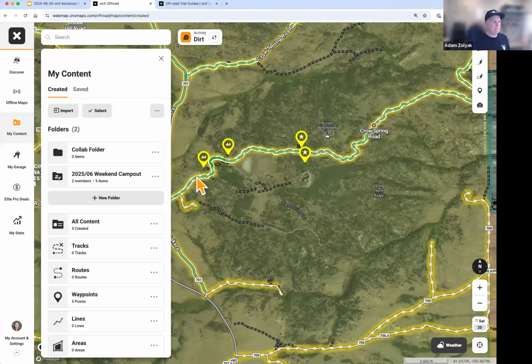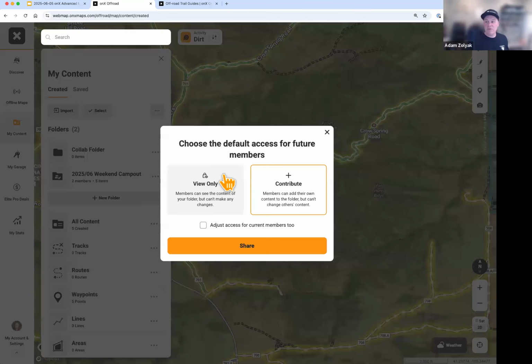So when you make a folder, it's going to ask you if you want it to be view only or contribute, so collaborative. And if you make it a contribute folder, you and your friends can both add stuff to it. And so it lets you plan stuff together.